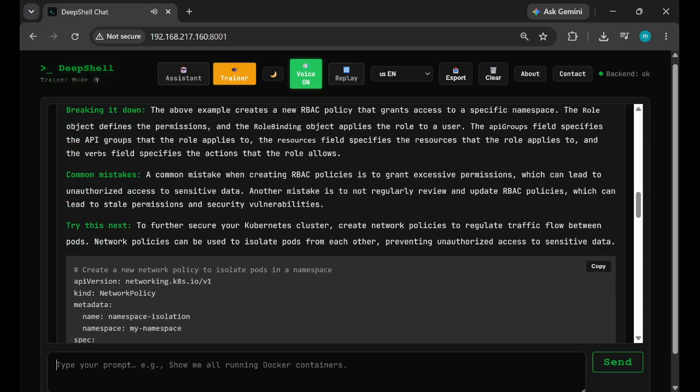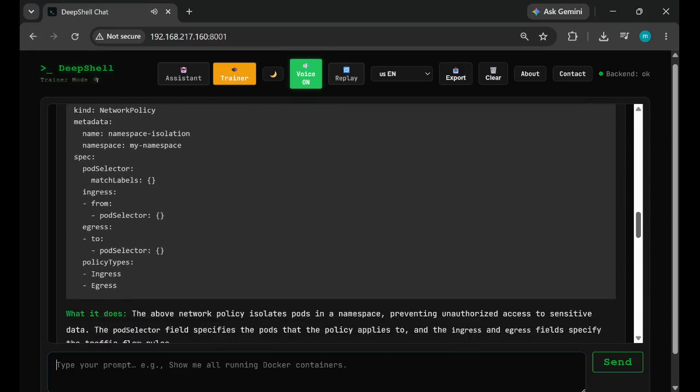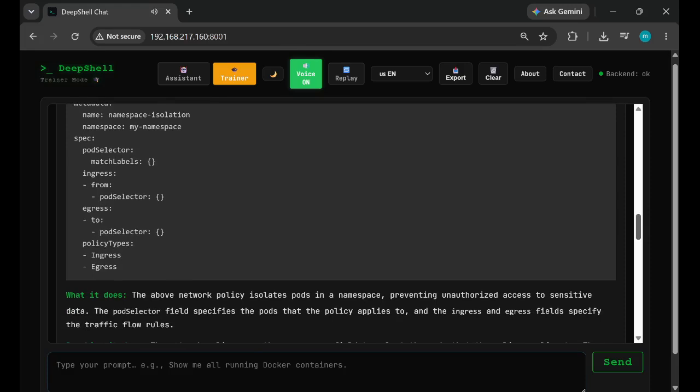Try this next. To further secure your Kubernetes cluster, create network policies to regulate traffic flow between pods. Network policies can be used to isolate pods from each other, preventing unauthorized access to sensitive data. What it does: the above network policy isolates pods in a namespace, preventing unauthorized access to sensitive data. The pod selector field specifies the pods that the policy applies to, and the ingress and egress fields specify the traffic flow rules.